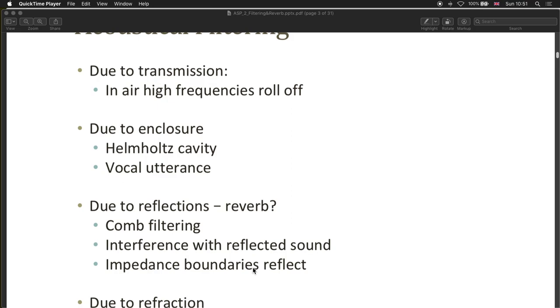So for example, in our ears, when the acoustic energy needs to become electrical energy, it actually goes through quite a few boundaries and transductions. First it becomes a mechanical motion through the membrane and the ossicles, and then the ossicles actually excite the fluid.